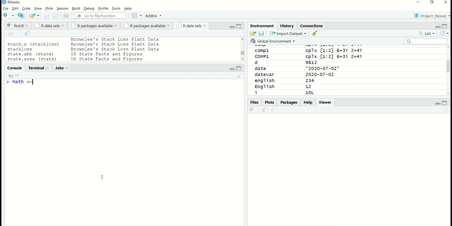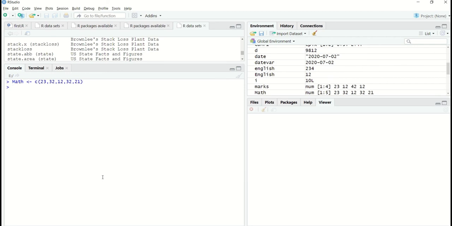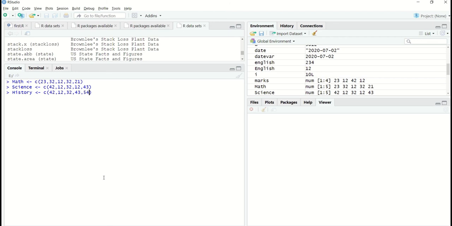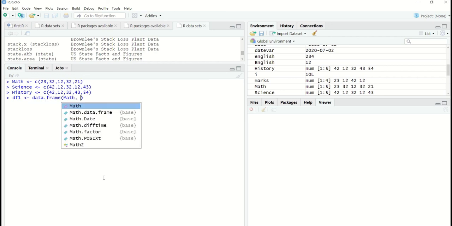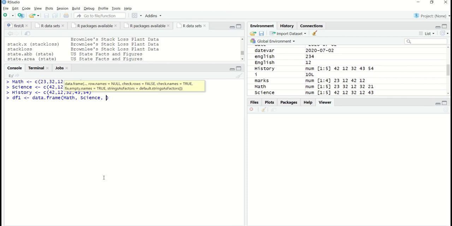Say math scores for 23, 32, 12, 32 and 21. Say science scores are something like this. Say history scores are something like this. And let's create a data frame df1 using data.frame with math, science and history.